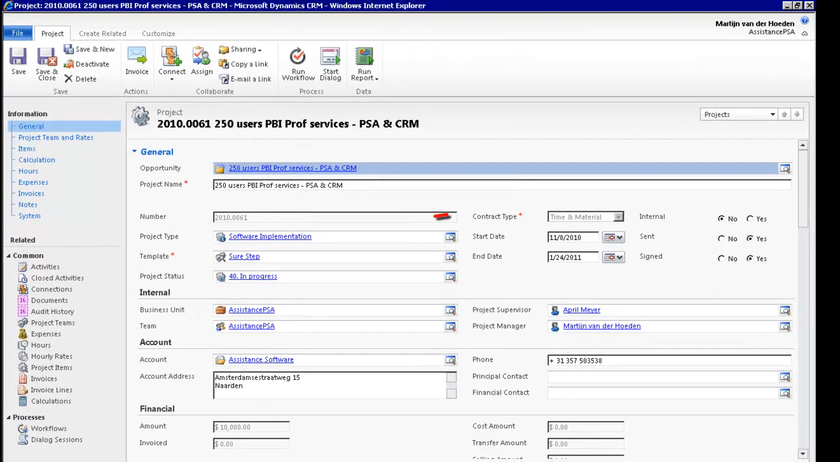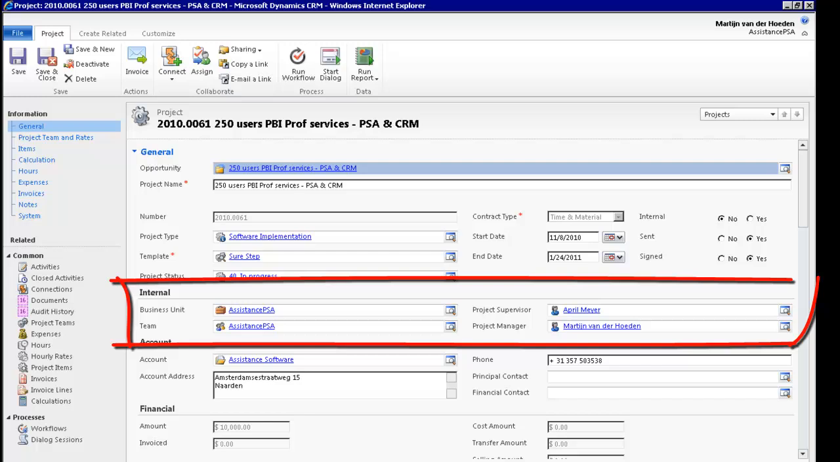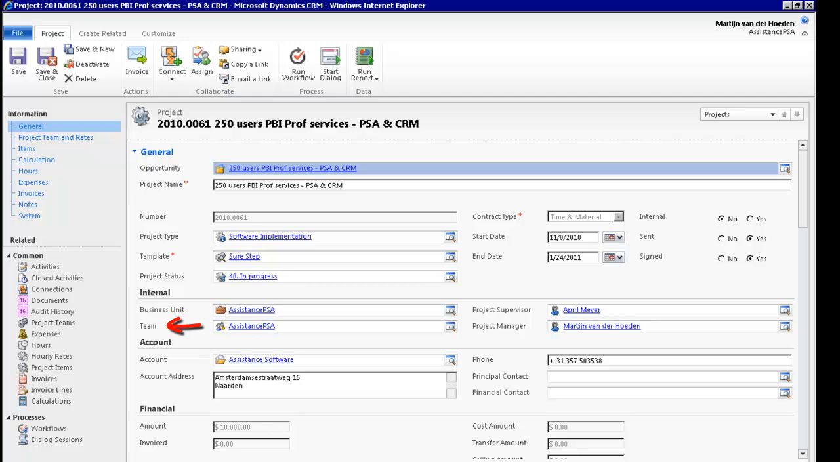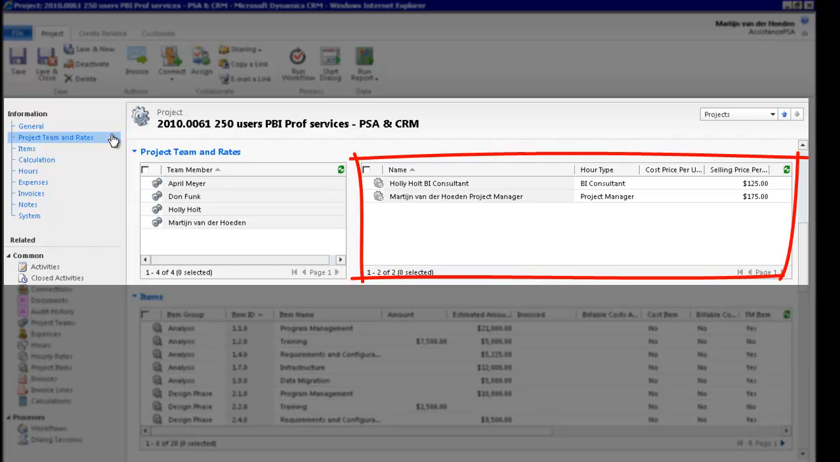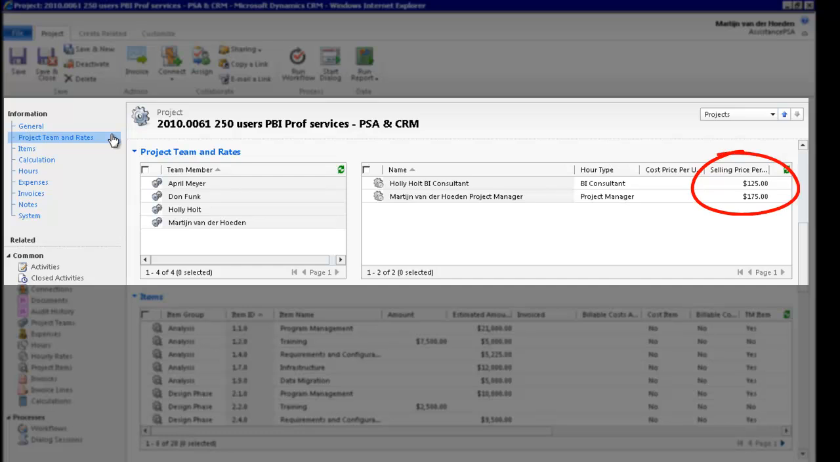In this example, the contract type is time and material, but this can be changed at the item level of the project. The internal section allows you to create workflows, informing your team of this new assignment, for example, or sending budget alerts to the project manager. And in this section, your financial information will be automatically updated as the project unfolds. The team members defined here will be the only people with access to the project to book their time and expenses. Specific project rates can also be defined. Assistance PSA will let you create different hourly rates per project for each hour type and each employee, or a combination of the two.